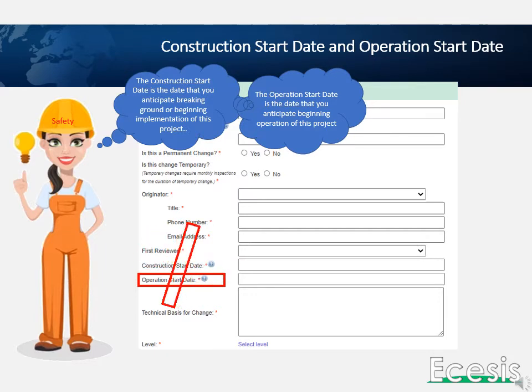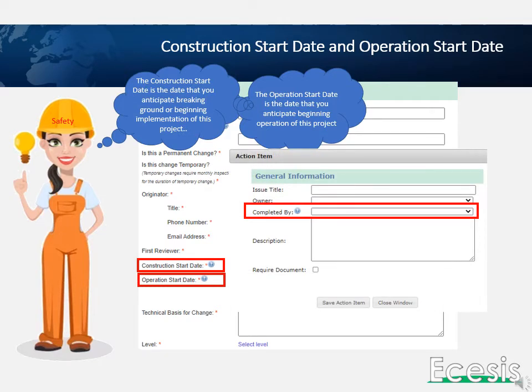The construction start date is the default due date for all action items that are created with prior to construction start date in the completed by field of the action item. The operation start date is the default due date for all action items created with prior to operation start date or post operation start date in the completed by field of the action item.